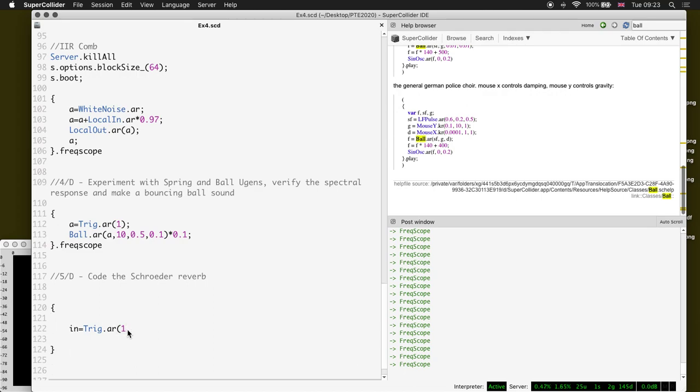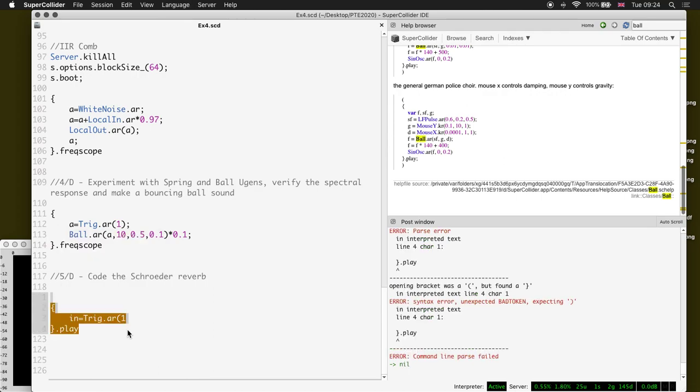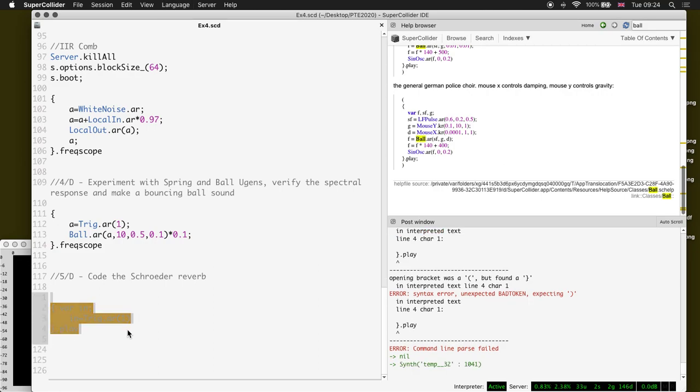And what I'll do is I'll keep testing this stuff. So here comes dot play. Especially if I do this. Let's create this variable as well. Cool. That's my little impulse. And then what I need to do is I need to put it through comb filters.